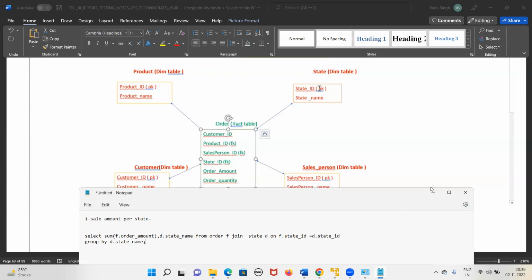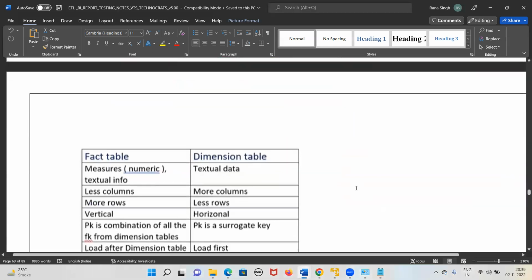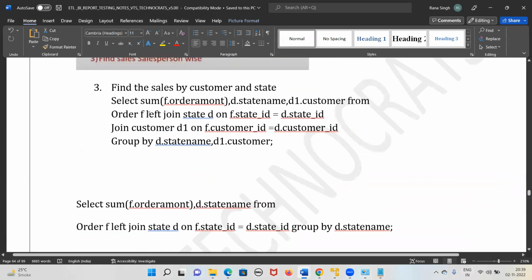Let me just see, guys, what query I have written. Very good. Sum of F dot order amount, comma, D dot state name. And if I want the customer name, I can take D dot customer name also. From order F left join state D on F dot state ID equals D dot state ID, and join customer on F dot customer ID equals D dot customer ID, group by D dot state name and customer name. So this is fine. This is a separate query, guys.